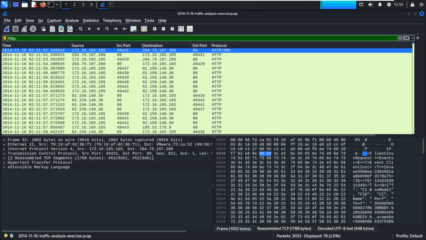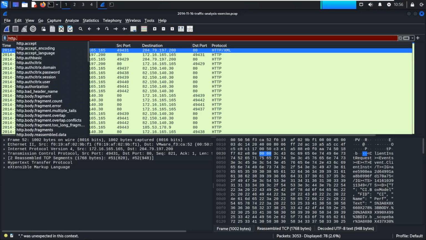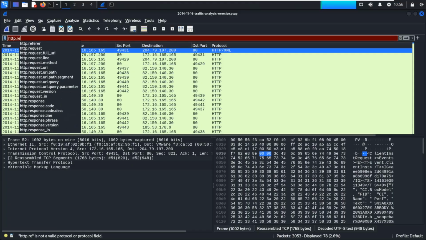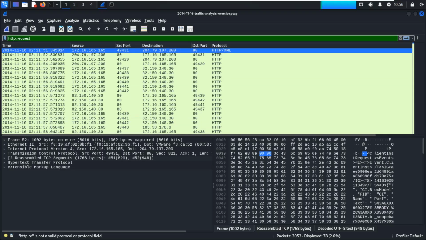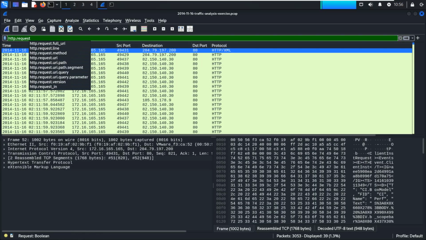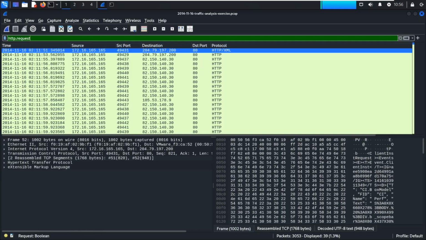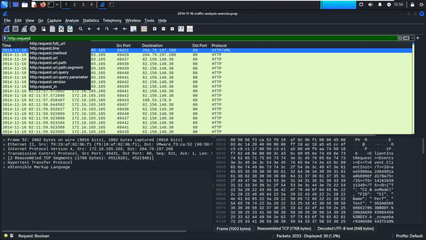So I'm going to add a filter, and these filters are quite easy to edit. If you just put a dot, you see that all the other ones will just come. So I just want some HTTP request, like that, and just press enter. Now you got the HTTP requests only.